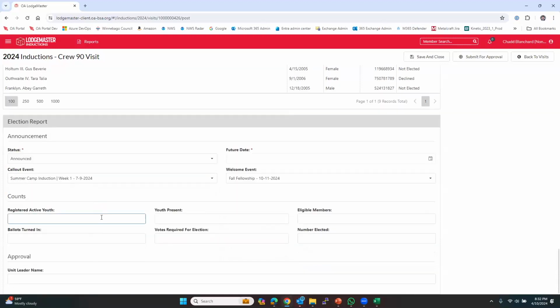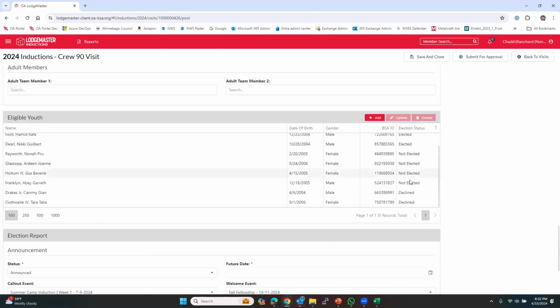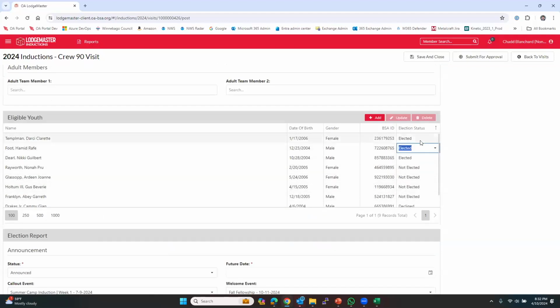And down here, this is where you put in those counts from the unit election report. So the unit has 20 active youth. There was 20. They were all there. They had 9 eligible. We had 20 ballots turned in. We have to have 10, or half. And then we had, let's see, how many elected? I wasn't keeping track here, but let's see, 1, 2, only 3. Let's change that to 4. That seems like a bad number. So 4 elected.